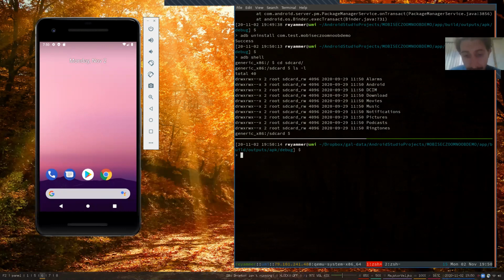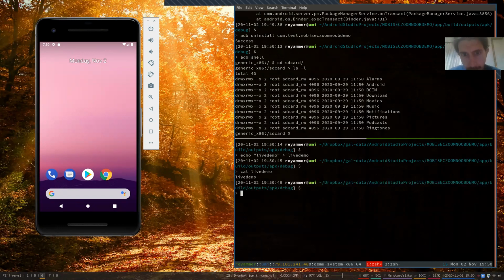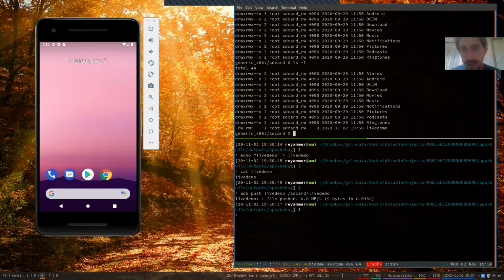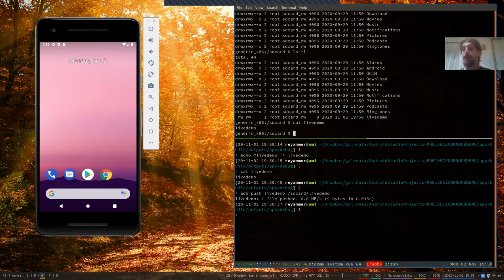Let's create a file that contains "live demo", called live-demo. If we do cat live-demo, you're going to see it. Then let's do adb push live-demo, and then we specify the destination, sdcard/live-demo. Bam. If we do ls now, we're going to see live-demo, and we can cat it. It's there.